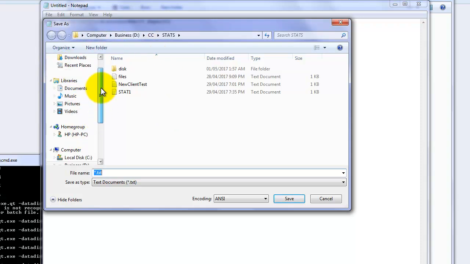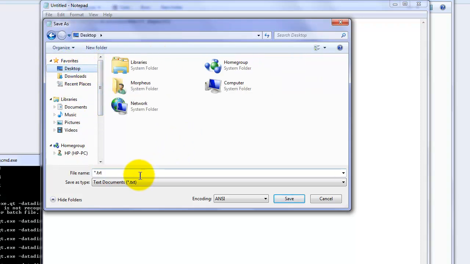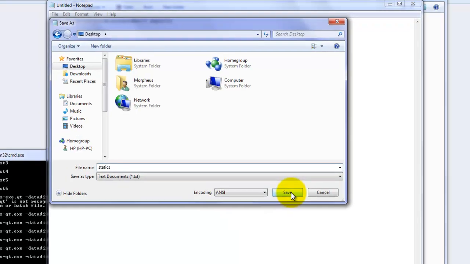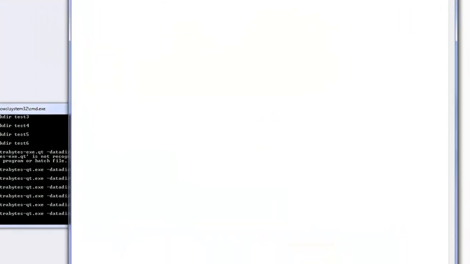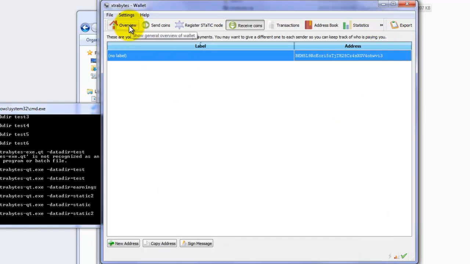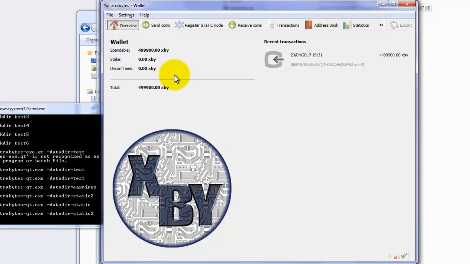Let's save it to our desktop. Statics. Save. And then let's just lower that. Okay, so we've got our receiving address, and we're going to send 300 to it.